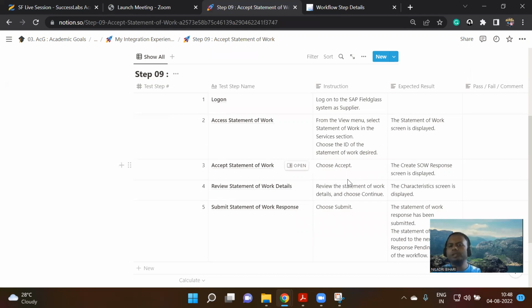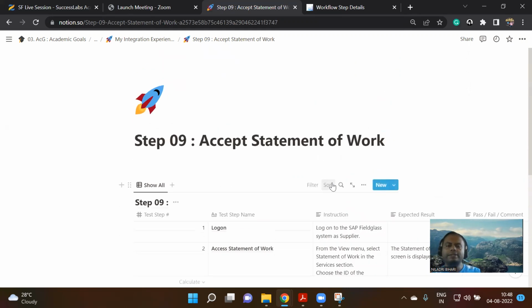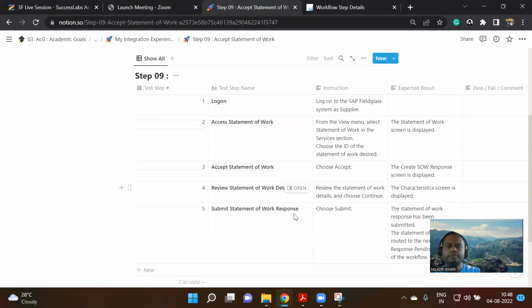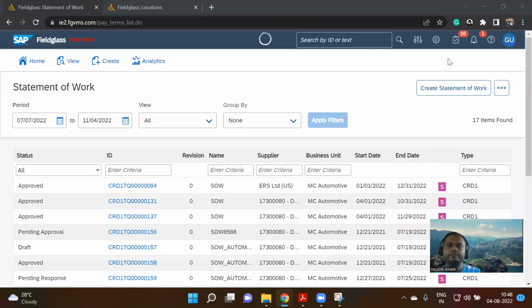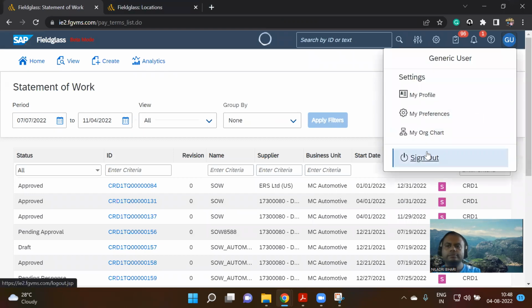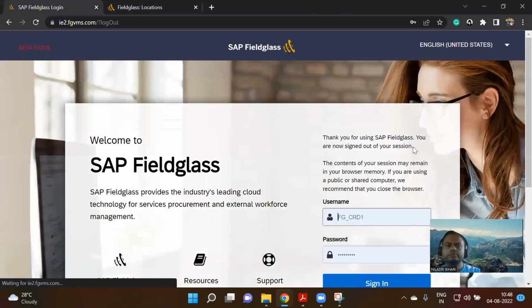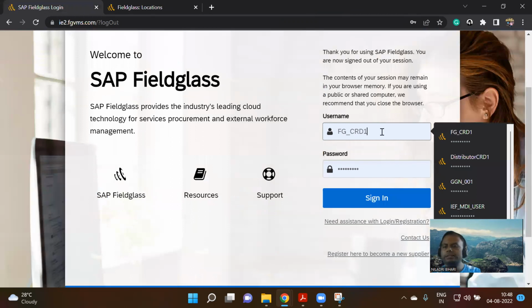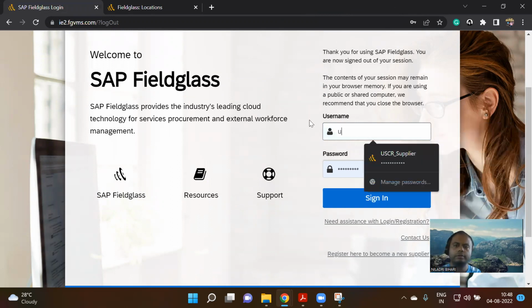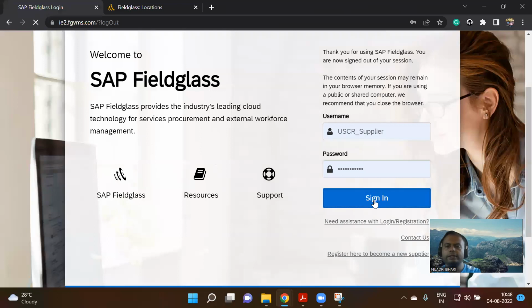So what we are going to do in this step is log in as a supplier first. Let me log in as a supplier in Fieldglass. Let me log in with the supplier. Supplier ID is USCR. Let me check it out. This is my supplier.